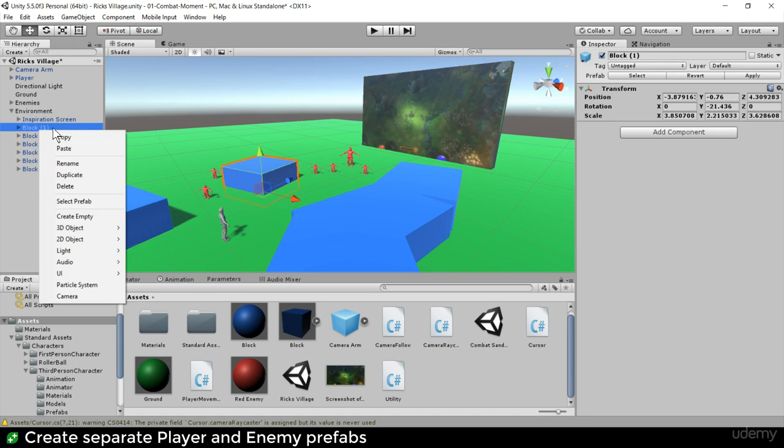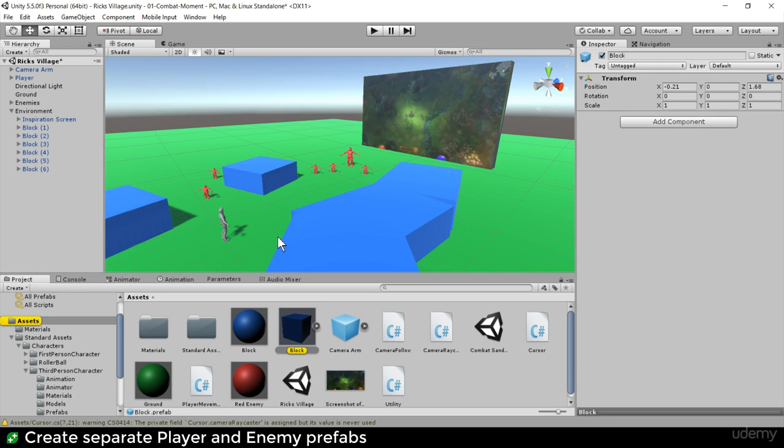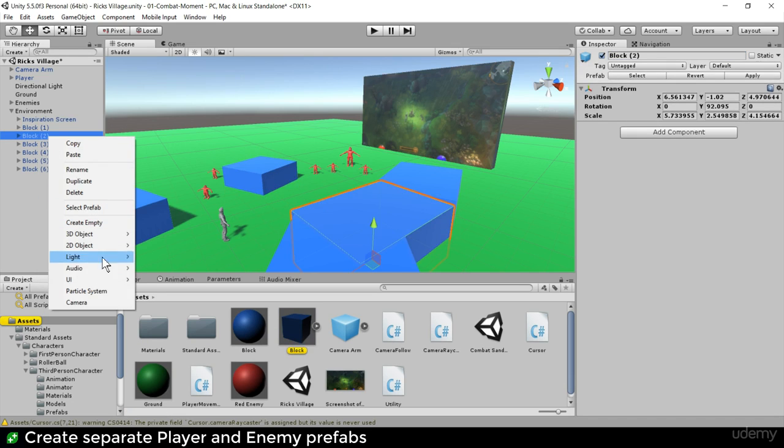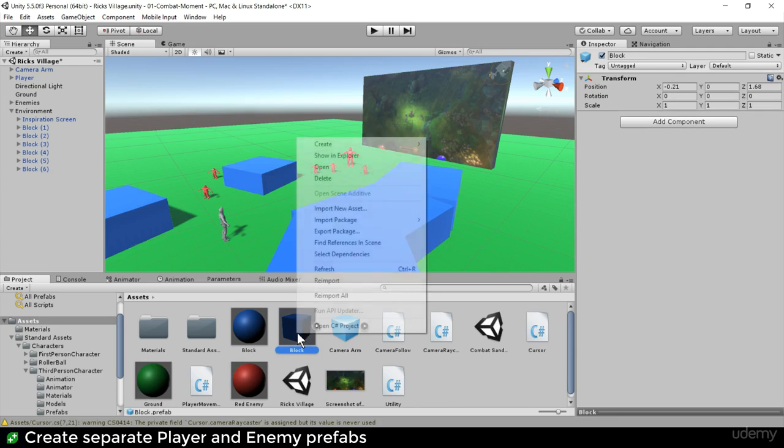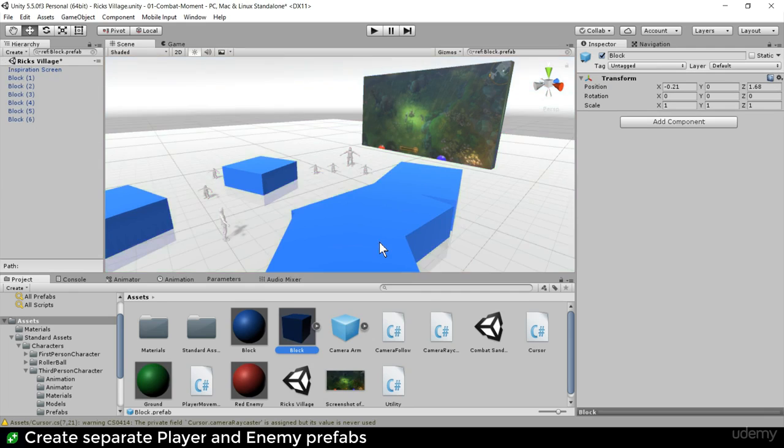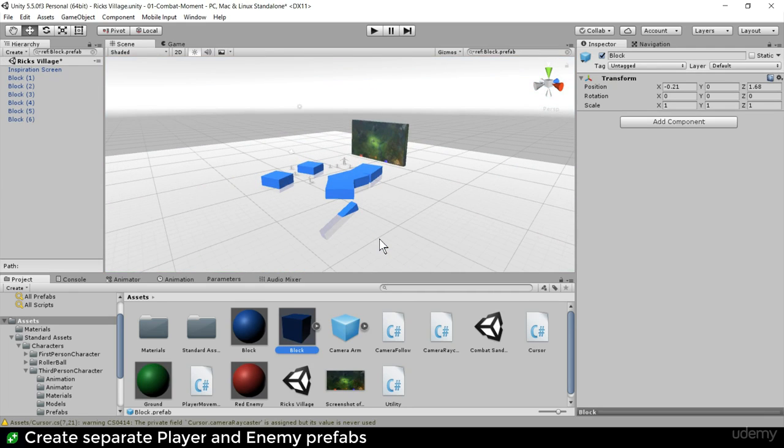Great, but then the rest of these blocks, if I select their prefab, what are they linked to? They do all appear to be linked to the same block. Now, one easy way you could tell is you could right-click on the block prefab down here and say find references in scene. Look what that does. It makes everything else black and white and slightly transparent and shows you the references. And you can see that all the blocks are indeed linked to this prefab, which is pretty cool.